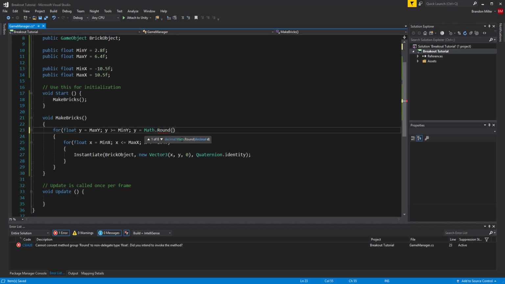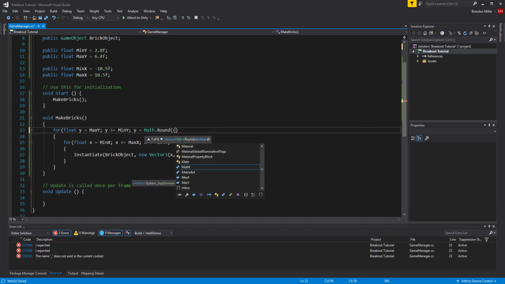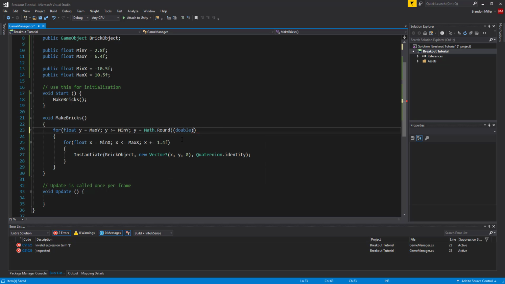Math.Round actually takes a double. So we need to cast our y float value to a double, and then minus 0.4. And then, you can see here the argument is the decimal places that we want to round to. We will only want 1. Here, you get another error because it's giving you a double, and we actually want a float. So all we need to do now is cast this into a float.